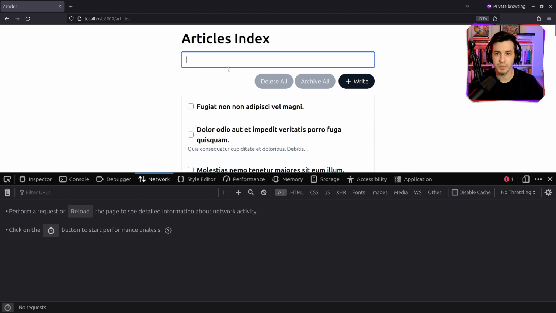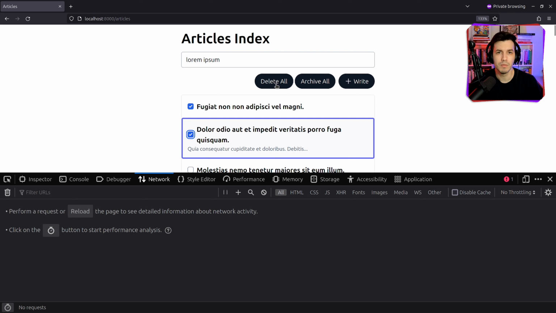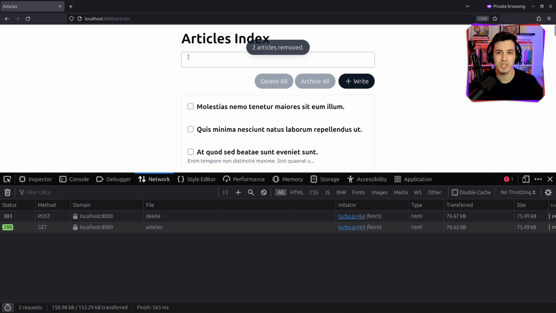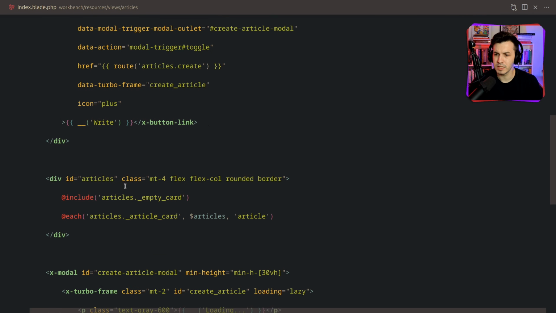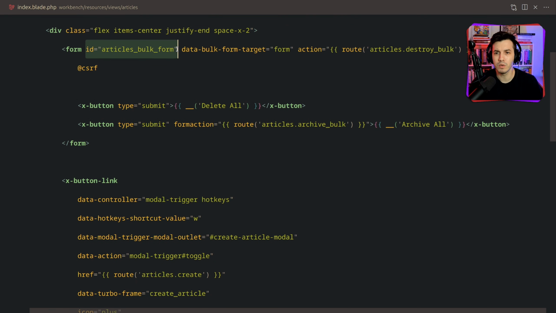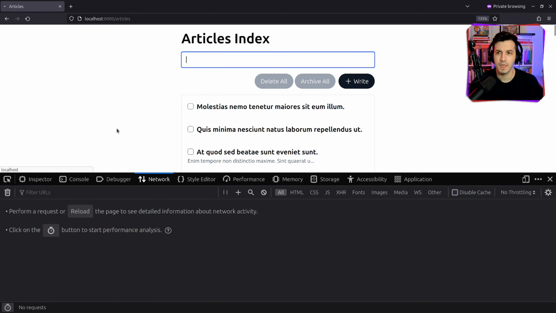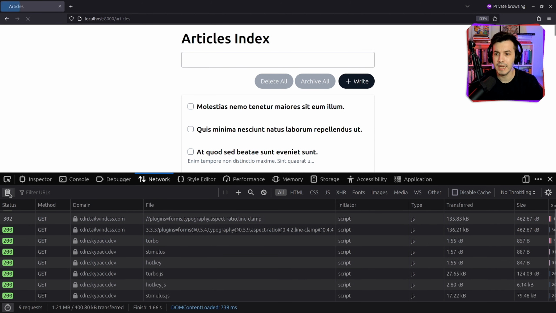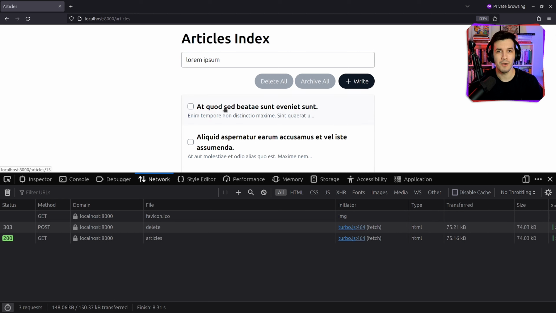If we had a search input on the page and we were searching on something and then acting on the bulk operations form, you'd see that we just lost the state of the search input, and that's not ideal. What we can do over here is turn our div that's wrapping the articles into a tuberFrame, and we can point the bulk form to that tuberFrame using the data tuberFrame attribute. And just like that, pretend that we have some state over here, and let's try to use the application. And sure enough, our articles were removed, but we also lost the flash message.